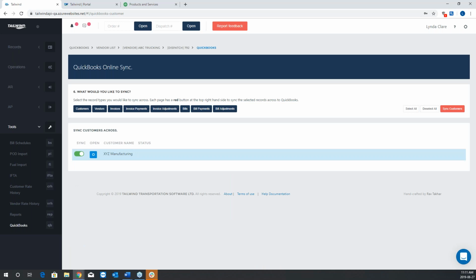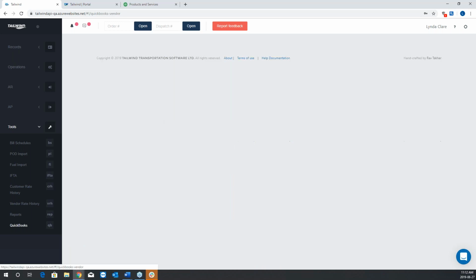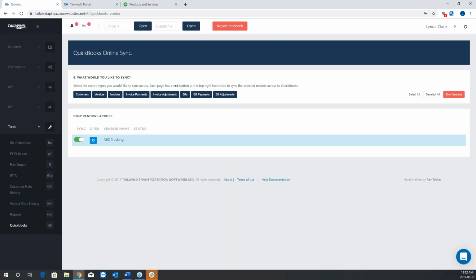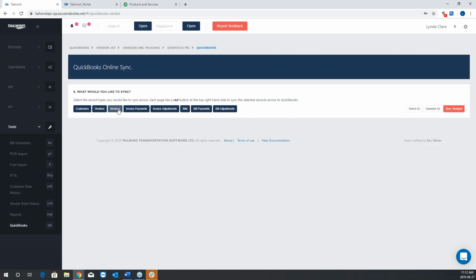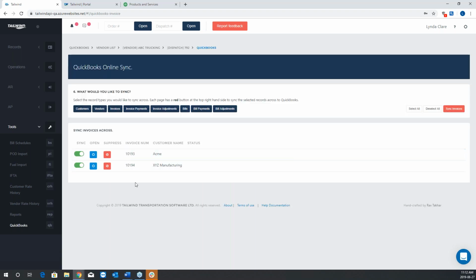So because I've got this customer, XYZ Manufacturing, I can sync my customer. Nice and easy, it goes over. When I look at my vendors, I've got a new vendor there to go, so I can sync my vendor in. As I work through these headings, my items will show up for syncing, like that XYZ Manufacturing.